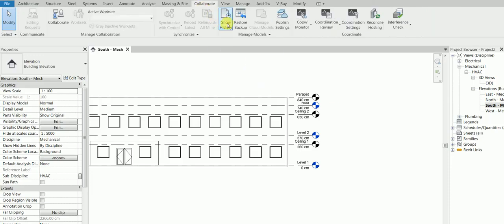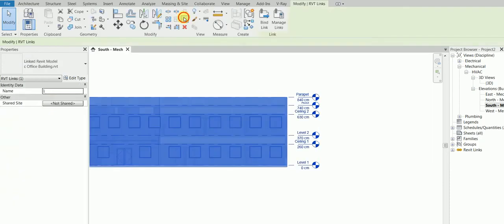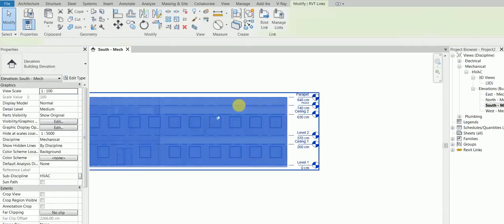Go to the Collaborate tab. First thing is first thing: you need to select. I can't select the Revit architectural file. Why? Just come here and click this guy. You will be able to select him. Magic. Okay, good. Pin him so you don't move it. Now you can select this file.